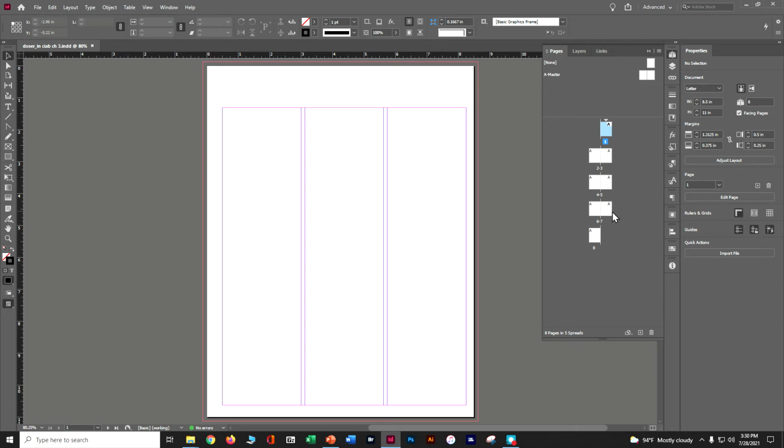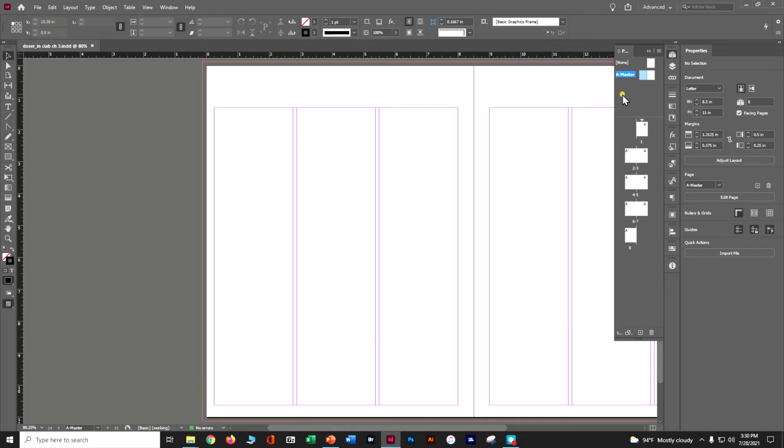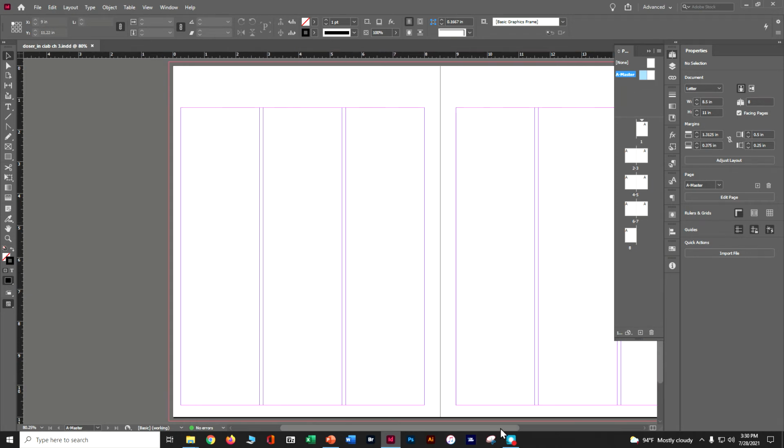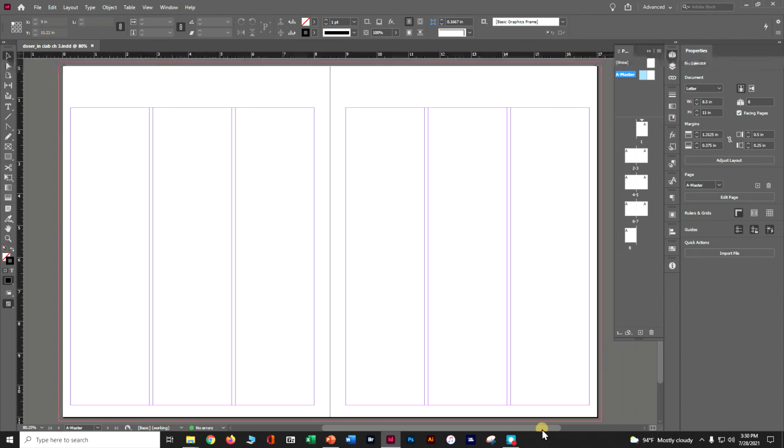Let's go up here to our pages and go up here to our A master and double click on it. And that's going to take us into our master. The trick is when you're working on the masters, whatever you put on the master is going to appear on every single page. All right, so we're going to go ahead and add a guide. So I'm going to go ahead and bring that over just a little bit. And guides make it easier for you to see what we're going to be doing.